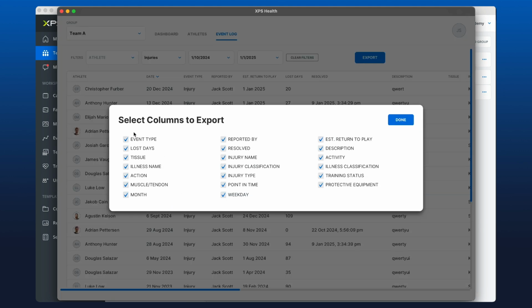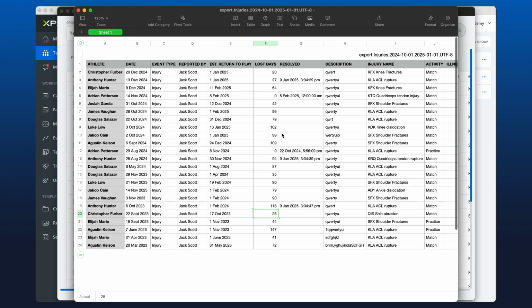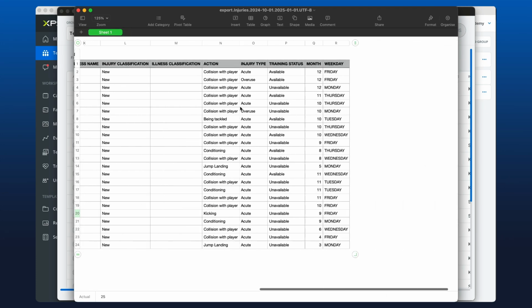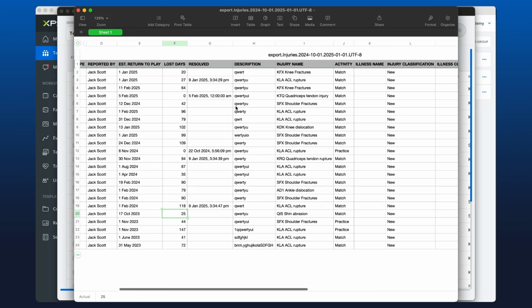it's going to ask me which columns I would like to export into a CSV file. So let's take everything. If you wanted to remove certain points, you could. And this will give you a CSV file that looks just like this. It has all of the columns that you've included by checking the boxes.